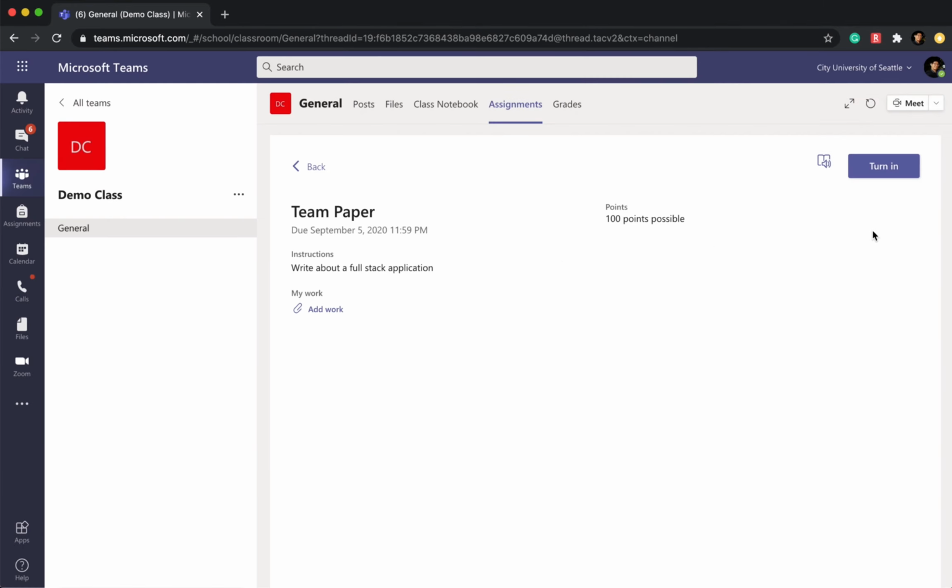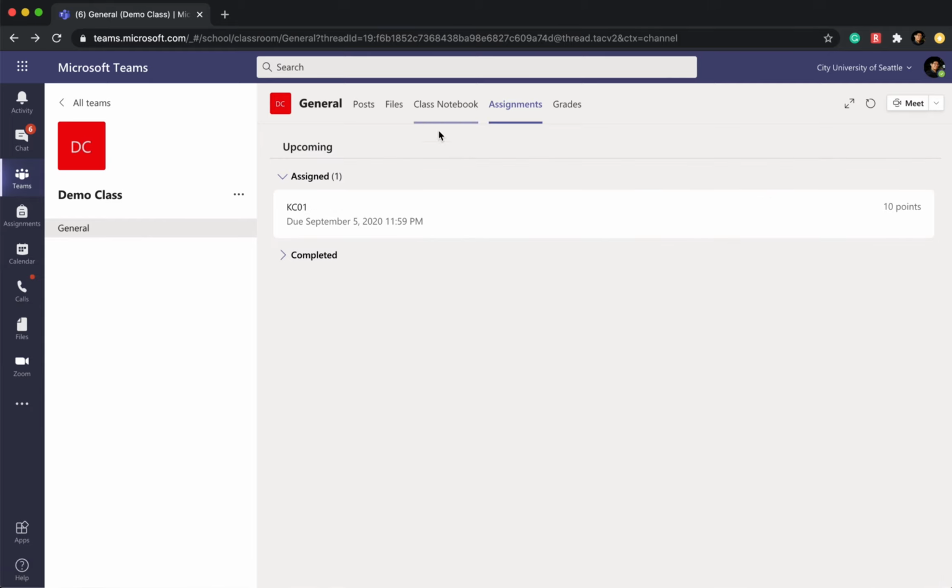And after you've attached the assignment, you can click the turn in button on the top right hand side. When you click turn in, you can see there's a timestamp listing next to the turn in button. So that means you successfully uploaded the assignment.